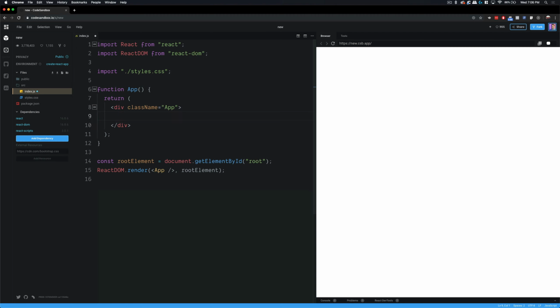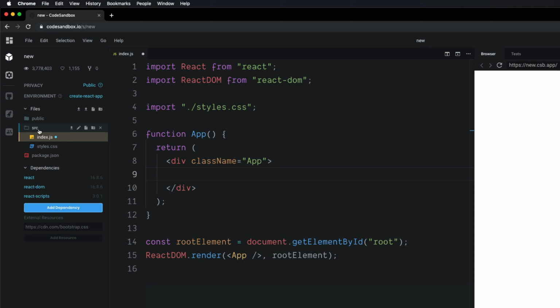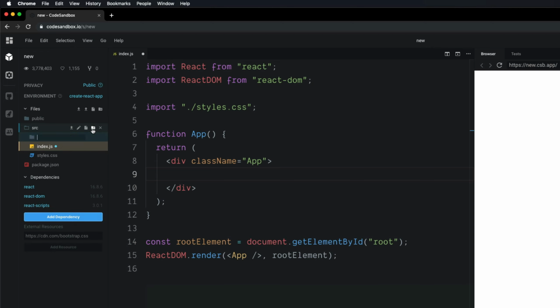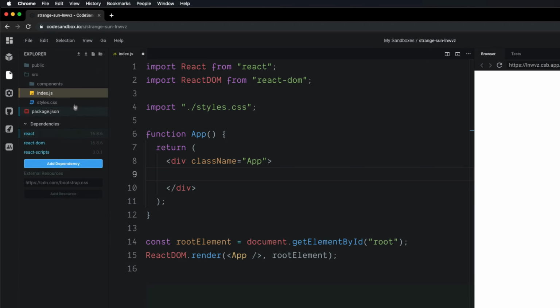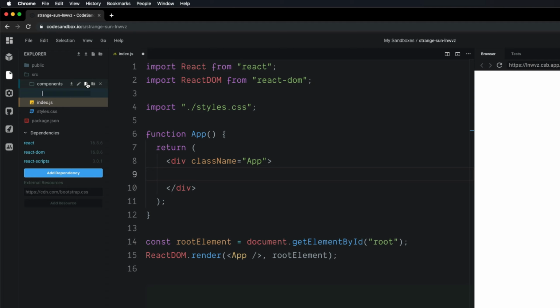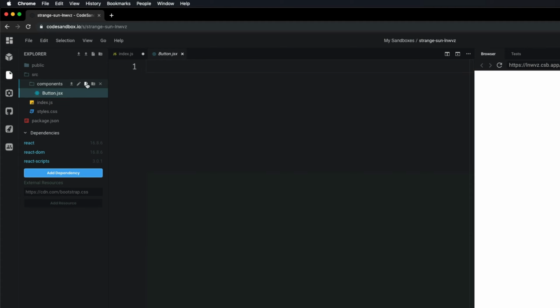And the next thing I'm going to do is I'm going to come into the source folder, click on this icon to create a new folder and create one called Components. And in this components folder, we're going to create a new file. And this is going to be called button.jsx. And we also need to create another file called button.css.